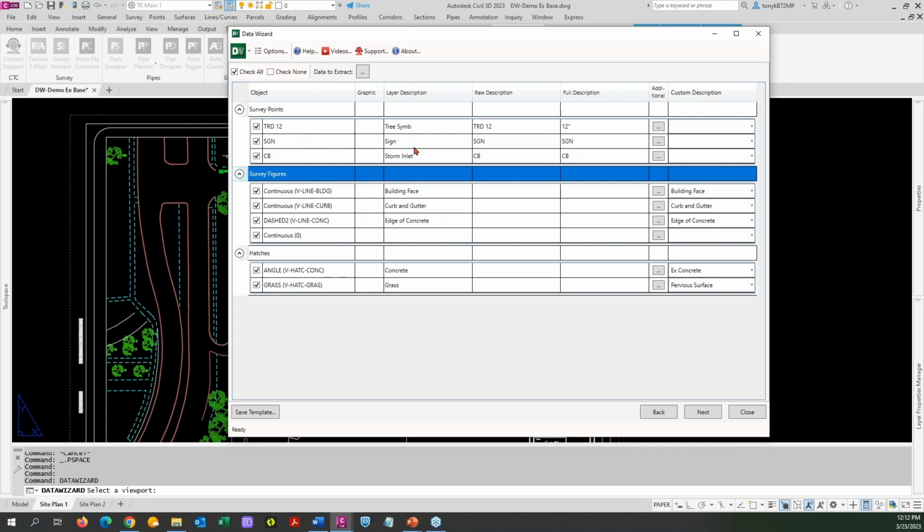And the sign. And here's where I like the custom descriptions right here. So this right here, this is the layer description called tree symbol. Well, we know it's a tree symbol, but in the legend, we might just want to say tree. And we'll add that in a little bit here. And maybe this is a specific sign.